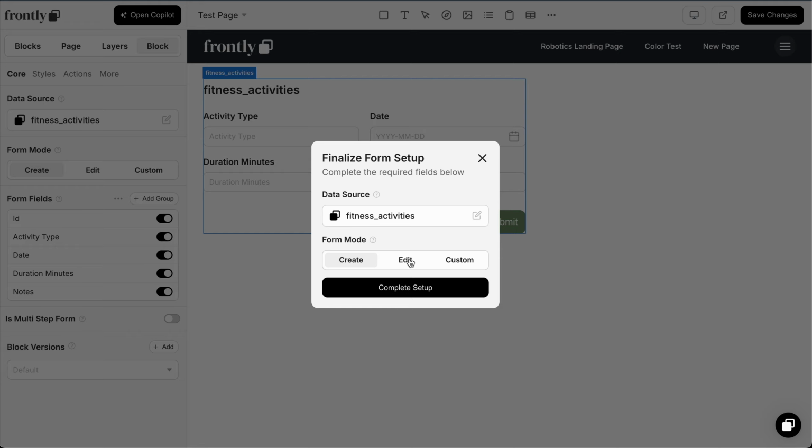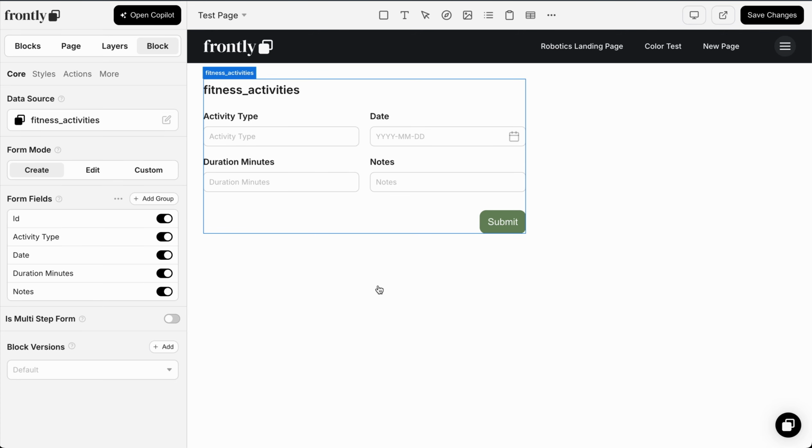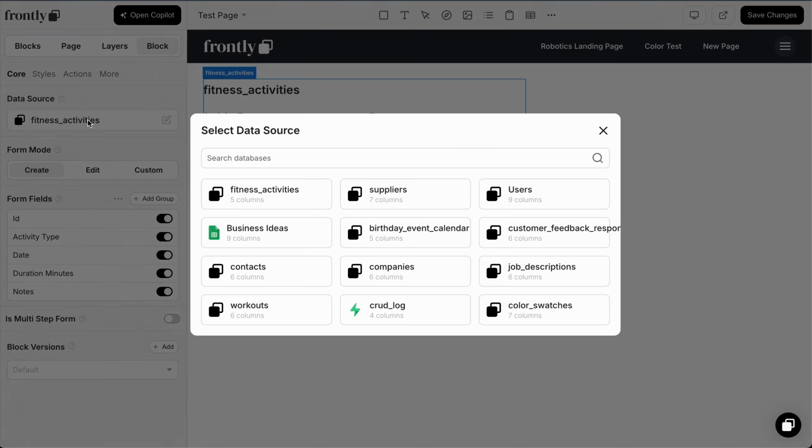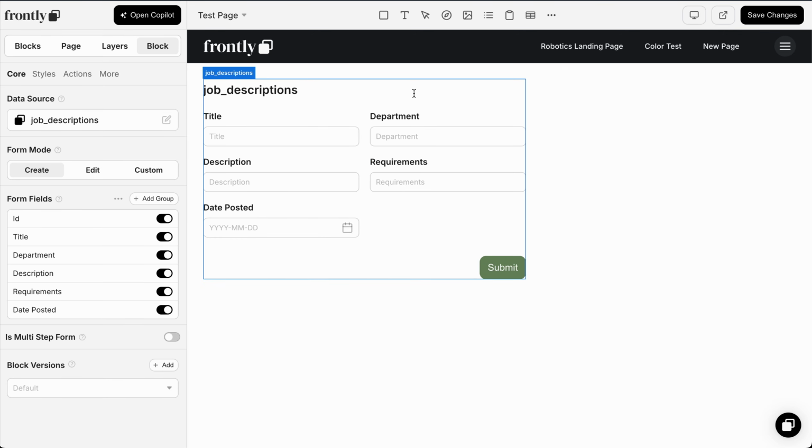But there is an option to say I want to edit records, or I just want to create records, or there's even a custom form where you define your own fields. Now, in this case, these fields are just automatically pulled from the database that I selected. So my fitness activities, that's all populated, and you can just as easily change it. So I can say, actually, I want this to be my job descriptions form. You can see how everything jumps over right away.